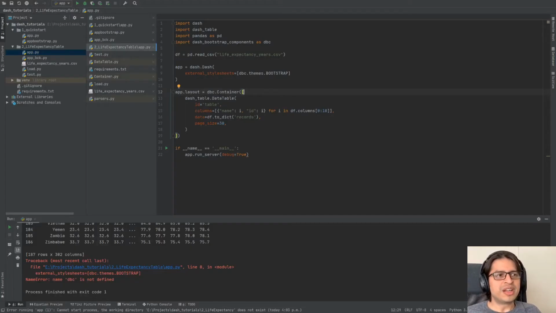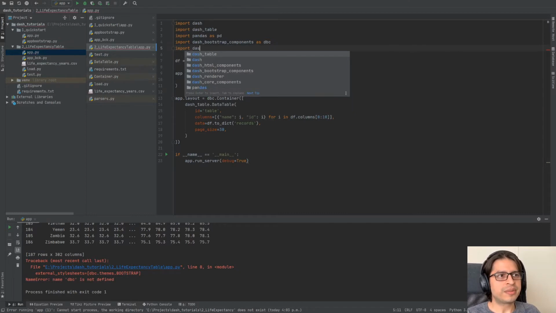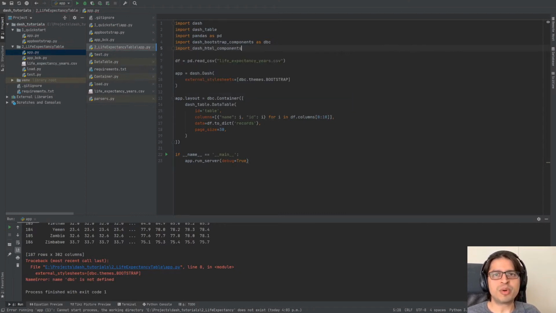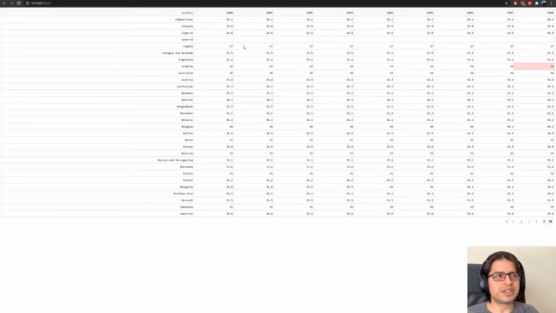Notice that if you don't want to use Bootstrap, you can also include Dash HTML components like this. And instead of using a container, you can use just a plain old div, which is also a container, but not a Bootstrap container. A container allows us to have multiple things.